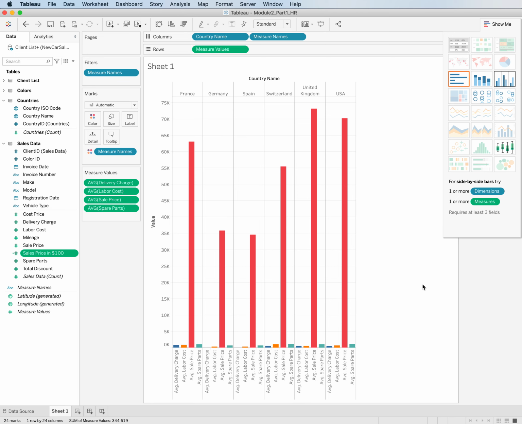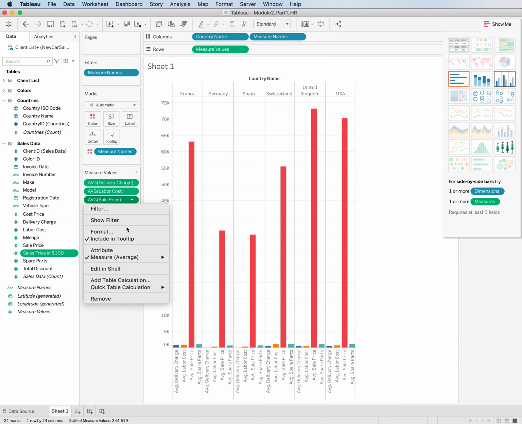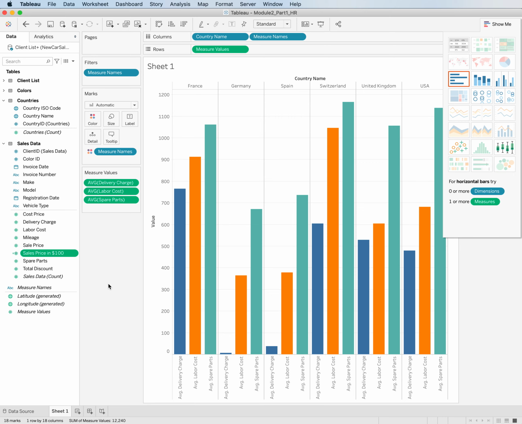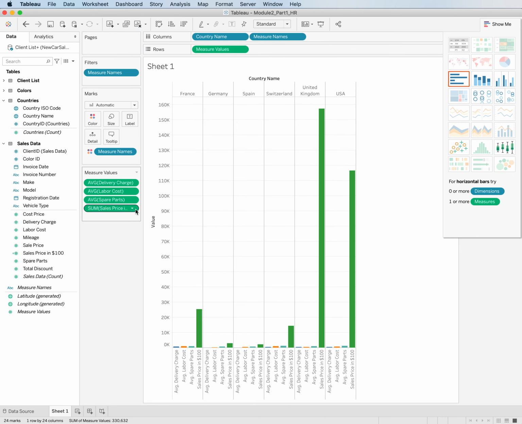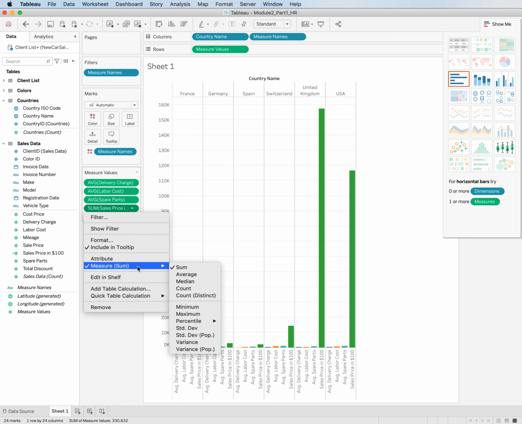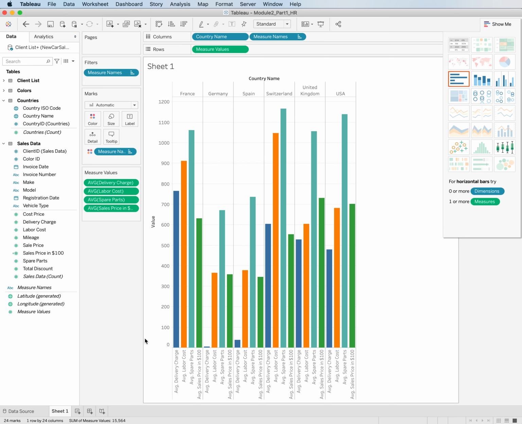And now what you'll see is that sales price in 100 has been added to the measures in the sales data table. So we're now going to remove the average sales price from the measure names and drag sales price in 100 in here, and then we need to change the aggregation method to average again. So we end up with something like this, and this looks a lot better than what we had initially.